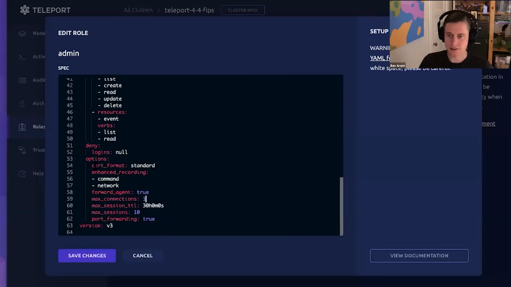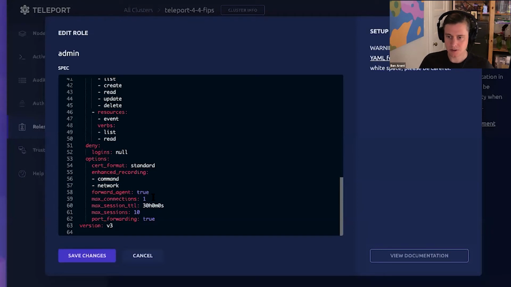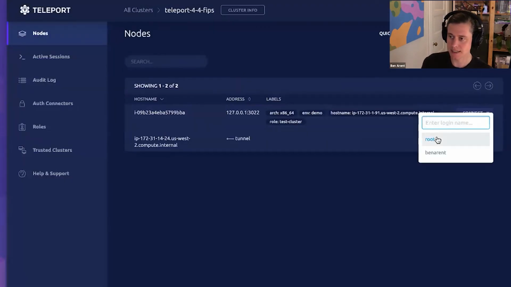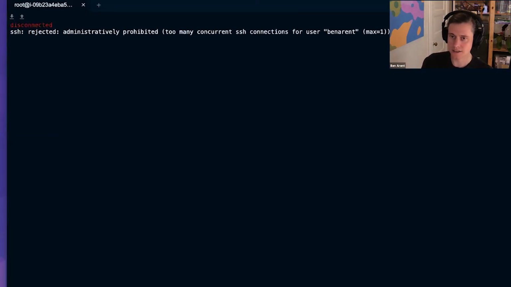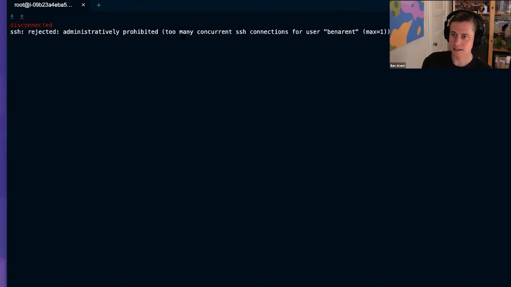Yeah. And so there's a range of options that you can provide per role. This is one of the new additions, which is max connections. This enforces the ability of only being able to have one connection to the host. Because I'm already logged in on the terminal and I've just changed it, I'm not able to have another concurrent session for this user. And this also gets reported to Teleport's audit log as well.